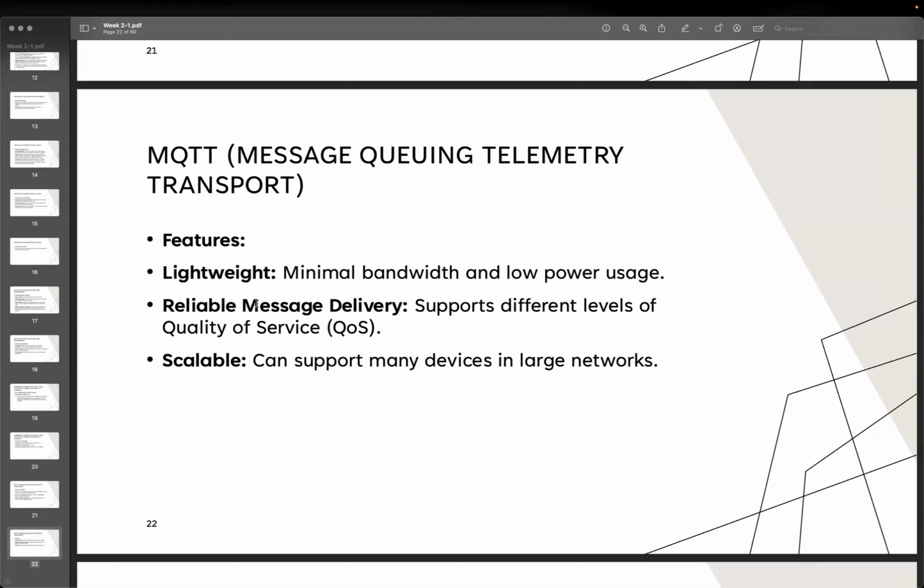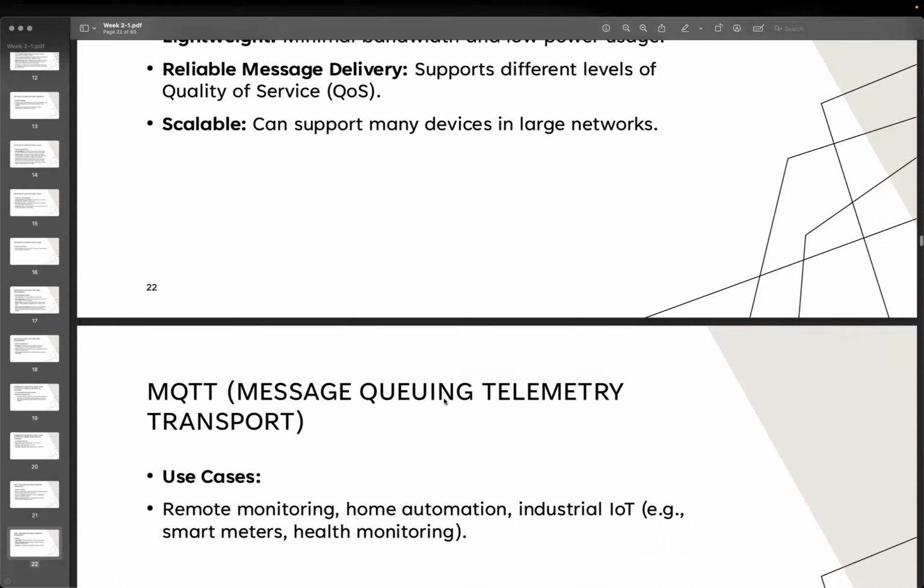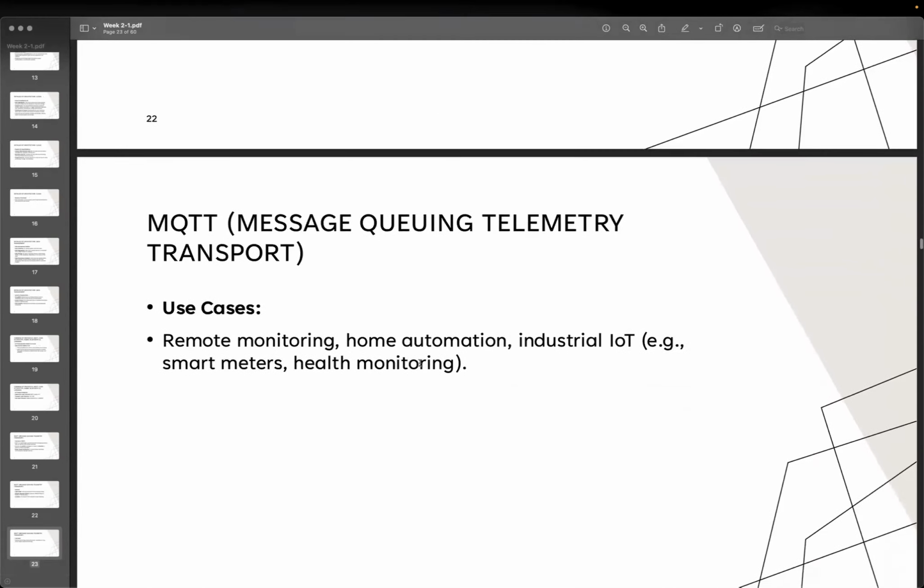It can also provide reliable message delivery, with different levels of QoS, quality of service. It offers higher scalability, meaning it supports more devices in large networks, and low power consumption and bandwidth use. In some situations, such as remote monitoring, home automation, industry, or smart meter monitoring, we have a central device, and then we can receive or send data back.